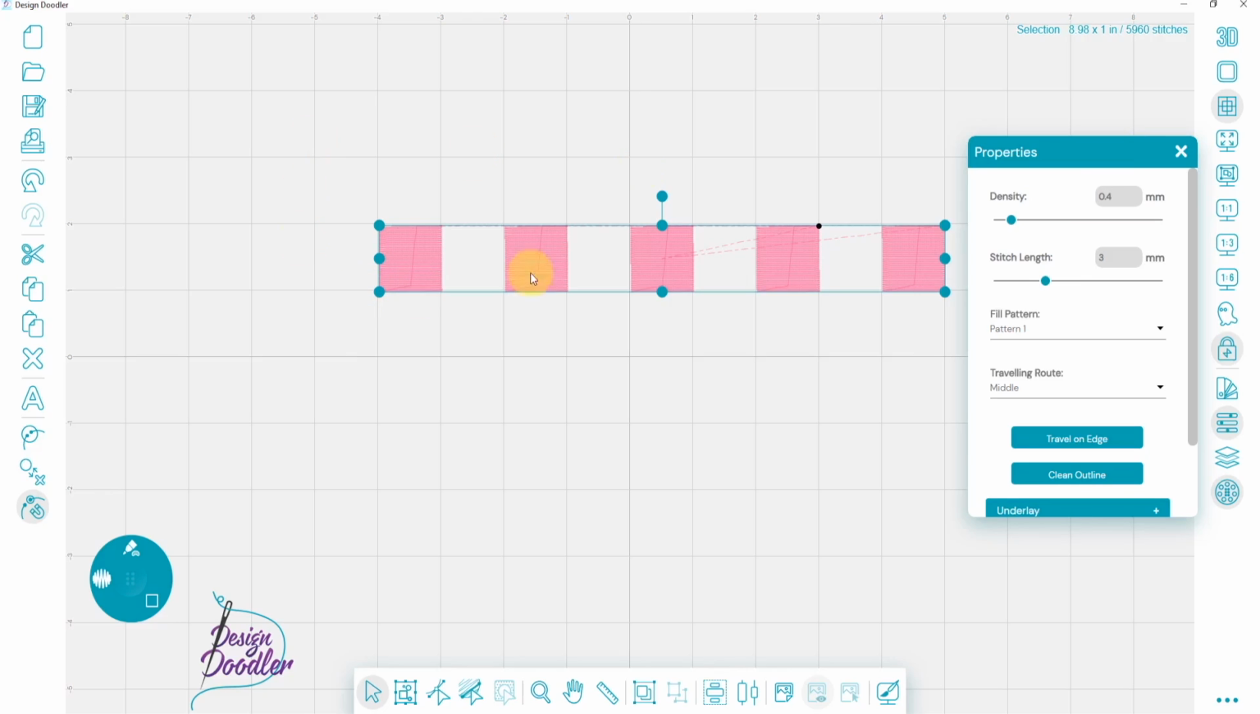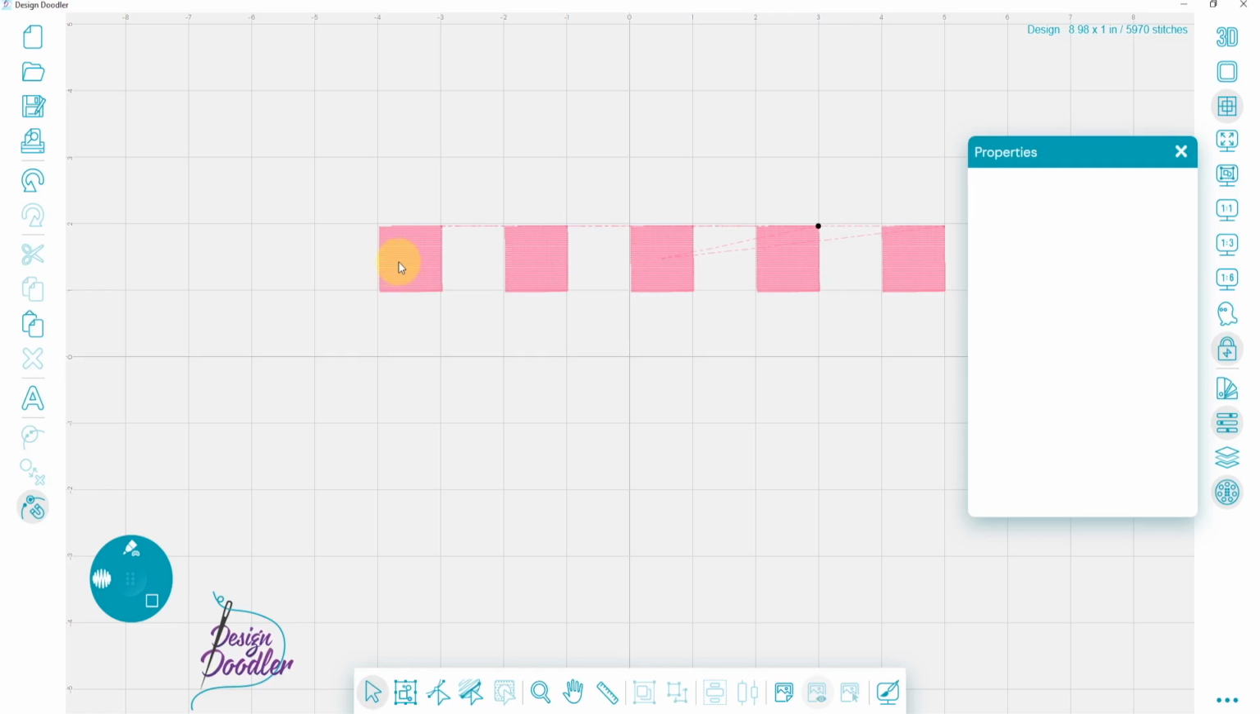And you can see right here, these are all set to a 4.4 millimeter density. I'd like you to come down under the trailing route and just change that to edge. So now you will not see any underlay stitches underneath the sampler. You will just see the stitches running across. We will work this first row is going to be pattern 1. And we will change the various densities of each square.